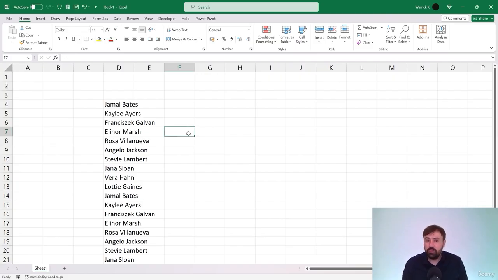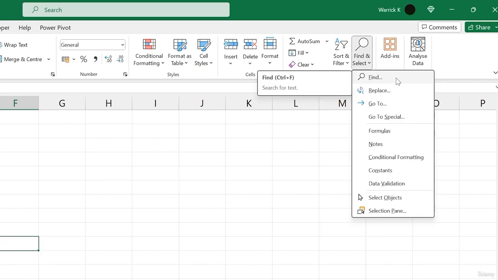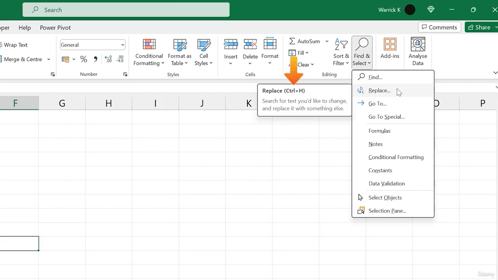To use this feature, you don't have to select the text that you want to look through. You can just select any cell within your spreadsheet. Within the Home tab, you want to come to Find and Select, and here we have Find. There is a shortcut for this, which is Control-F, and we also have Replace here, which has a keyboard shortcut Control-H. We will actually be using Replace as well.